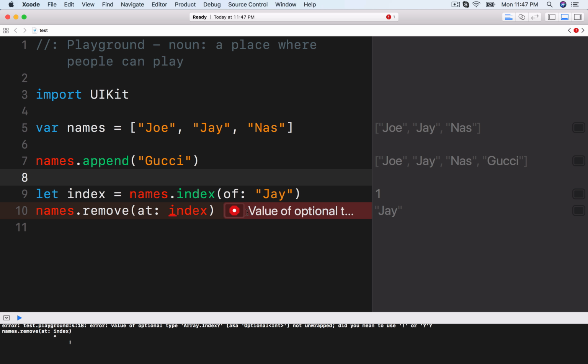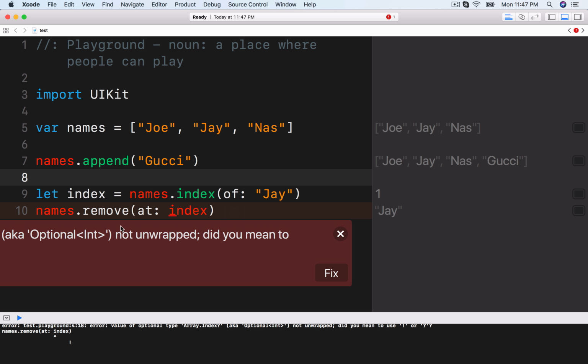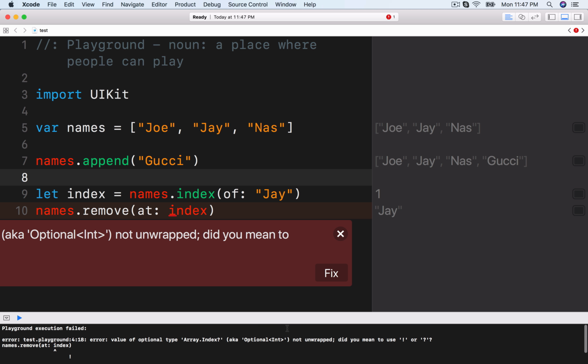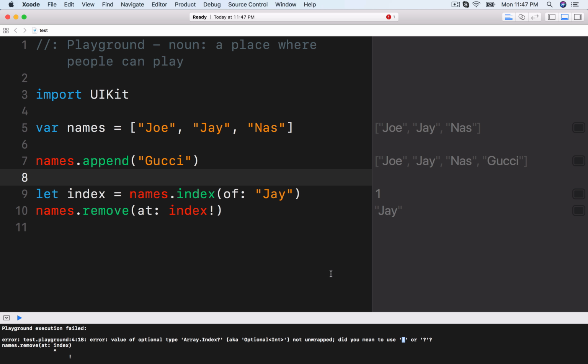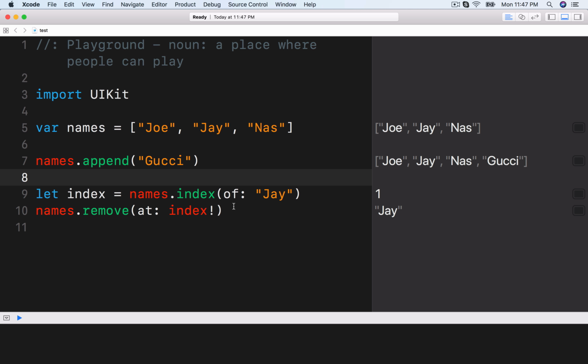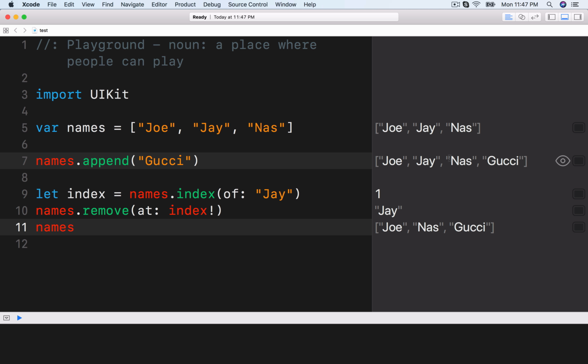But as you can see, even with this auto suggestion of help that Xcode is giving, it's saying value of optional type array.index. It's an optional int. It's unwrapped. Did you mean to use the bang or the question mark? So let's just fix it. And this is how it's going to work. If we type out names, we'll see that J has been removed from the list.